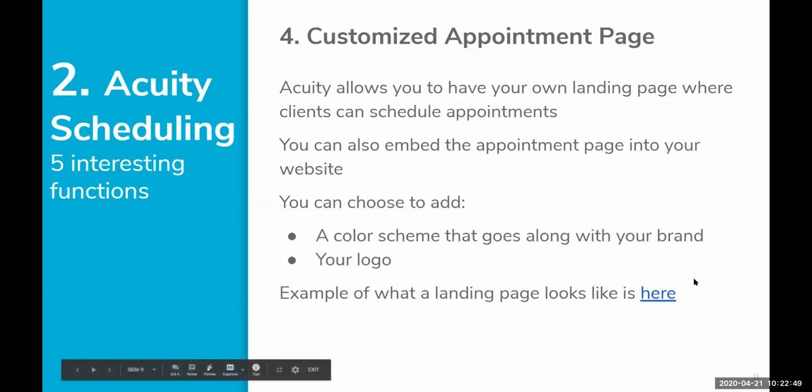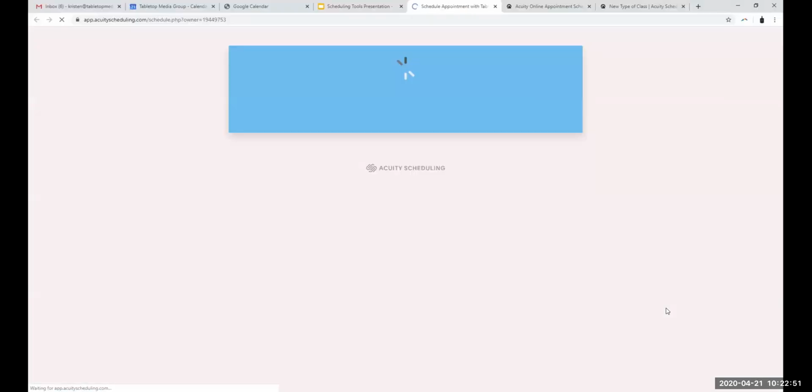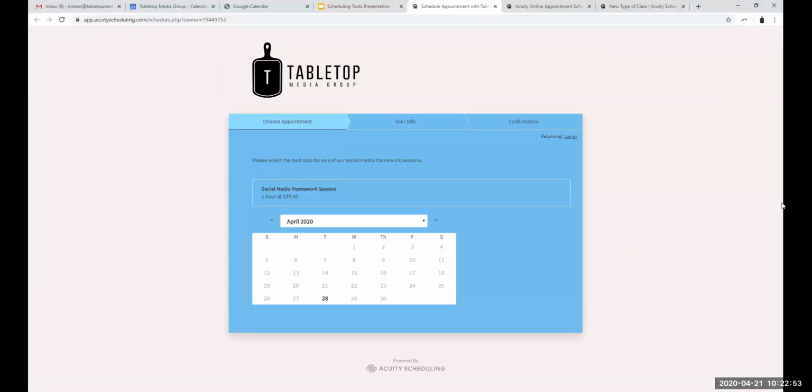And I wanted to show you guys an example of what a landing page looks like. So I've pulled up my landing page. This is what I set up. I made it bright blue. I mean, I could change it to purple, red, whatever. I always recommend just choosing whatever your brand's colors are. And then this is how it would look for somebody if I sent them just my unique link.